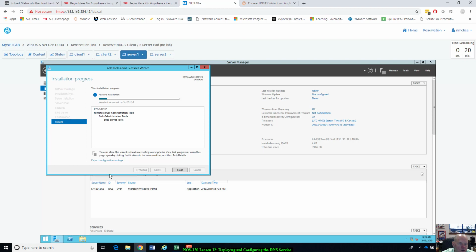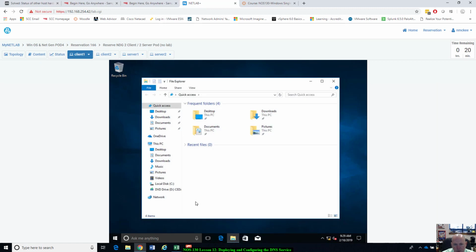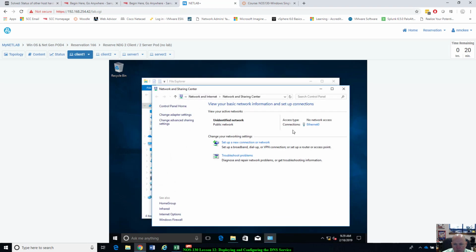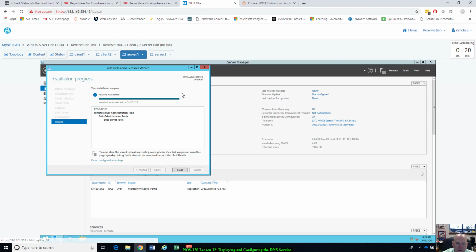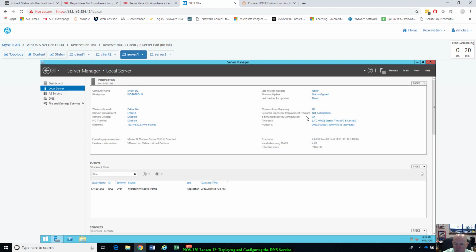Alright, while that's doing its thing, let's go to Client 1, click on File Explorer. Under Network, you can right click that, click Properties. One thing, we know the Server 1 IP address, which is 192.168.30.3. Need to kind of write that down or note that. Alright, this installation is completed.